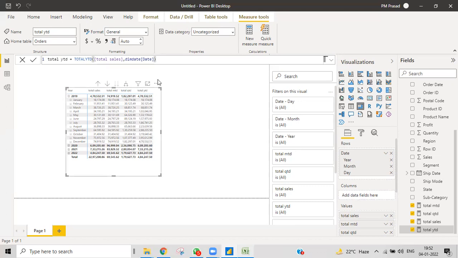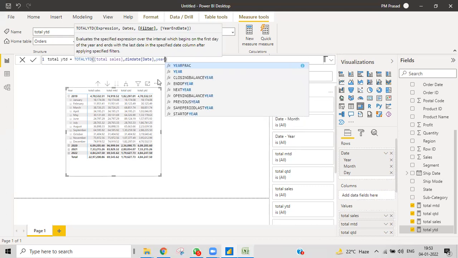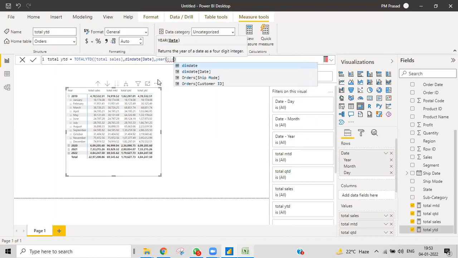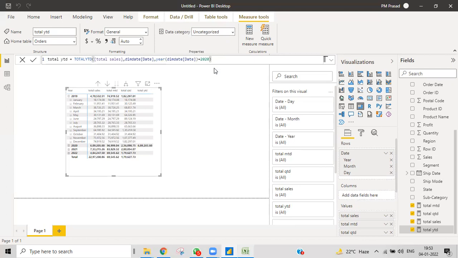Okay, again, comma. What I want to give is, okay, this is exactly how that filter works.